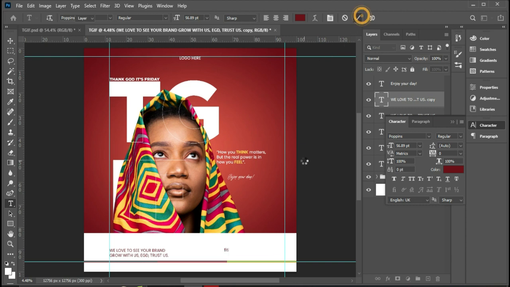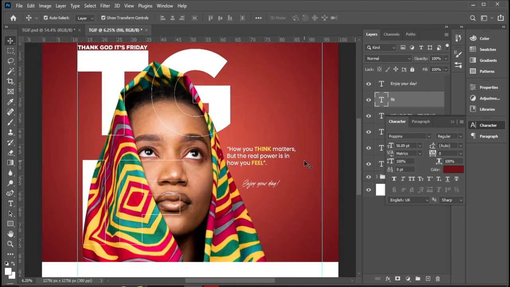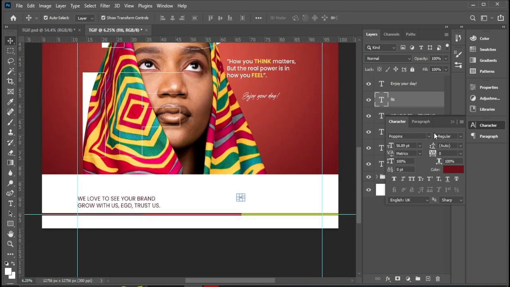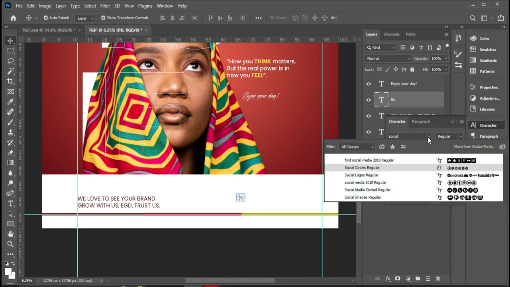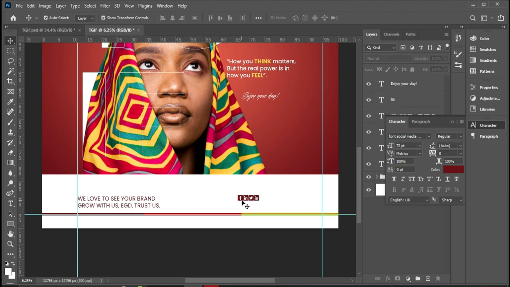Let's zoom out to see whatever we are doing, and then change the site. You could see that I put in the FITI, because that is my social media handle. I'm going to use a font that I will add onto it. I'm typing the font, "social media", and I'm using the first one, the social media 2018 font.